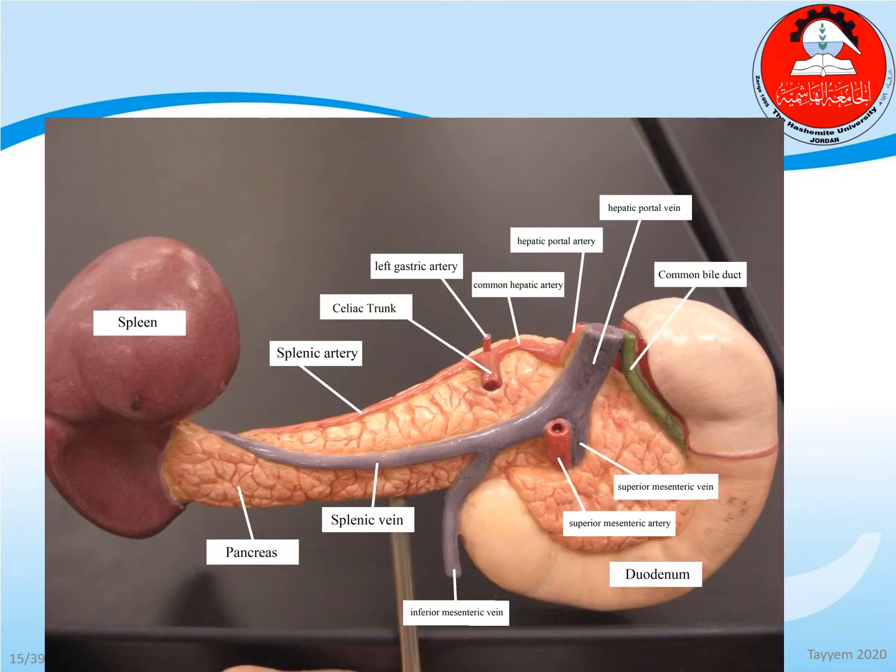And here is a slide to illustrate a posterior view of the spleen, the pancreas and the stomach, and you can see here that this is the splenic vein running behind the pancreas, and shortly it will join the inferior mesenteric vein, and then after a while it will join the superior mesenteric vein to form the portal vein behind the head of the pancreas.